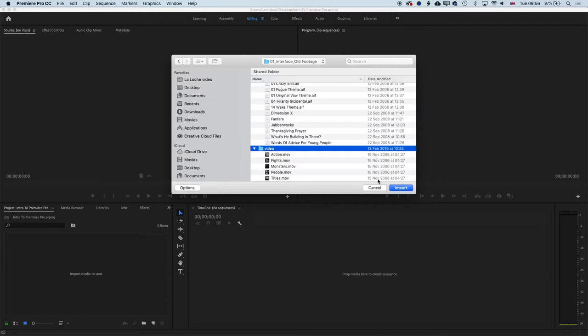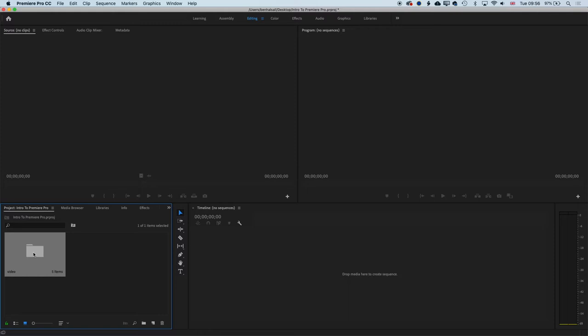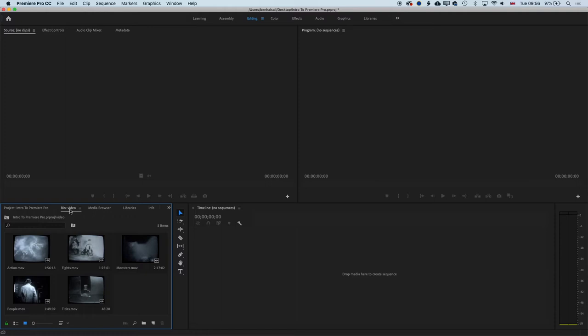Okay. And it's going to put it in a bin here. And if we double click on that bin, it will make a new tab for the video that we've imported. So basically, the video footage that we've got in here, it's kind of these long sequences of old movies. So there's some fights, there's some titles, there's some people in there, and there's some monsters and stuff. And we're going to cut these together in a kind of montage, with some music tracks, in sort of a comedy style. So if we double click on one of these clips, we'll see some information about it.